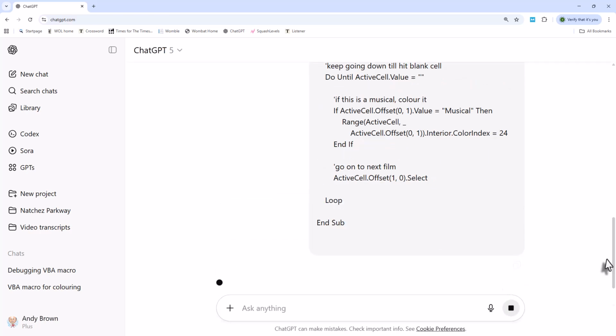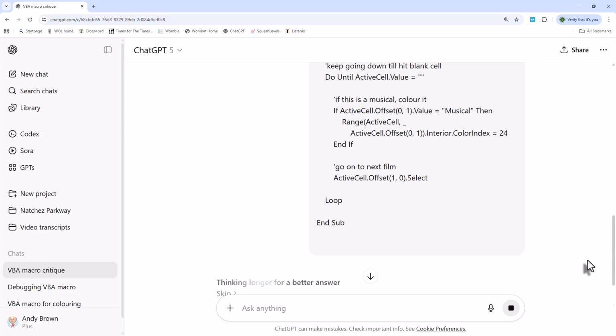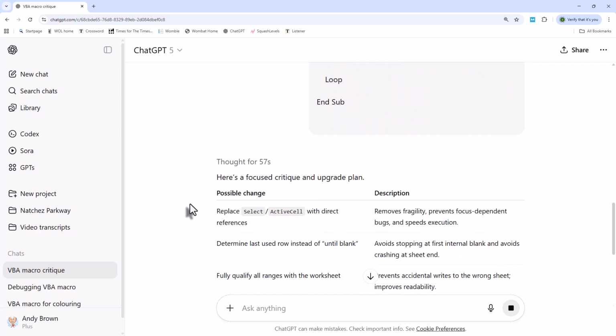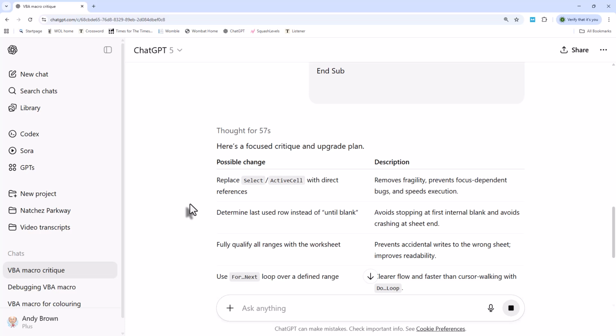Let's try running this and see what it comes up with. It should be fairly quick, I think. But how wrong I was. It took nearly a minute. So here's a focused critique and upgrade plan. That sounds good, doesn't it?